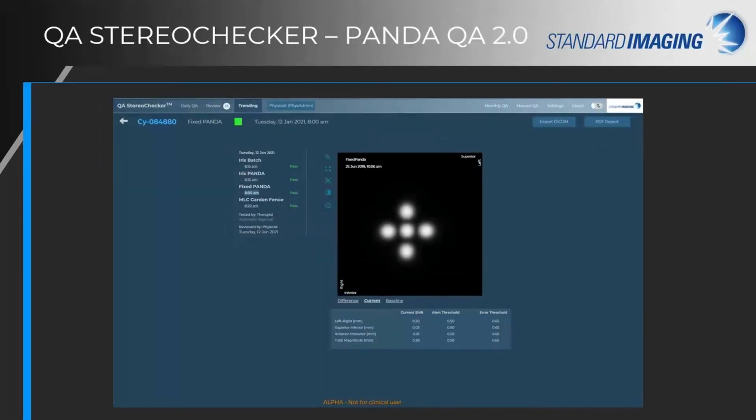The upcoming version will include an iris PANDA test in addition to the currently existing fixed cone PANDA test. As a reminder, PANDA stands for position and delivery analysis. This test replaces the Accuray film-based AQA test. Not only does it replace the AQA test, it provides more complete information as the results include the left-right, superior-inferior, and anterior-posterior shifts in addition to the total magnitude shift.